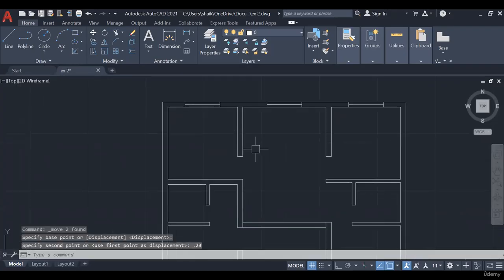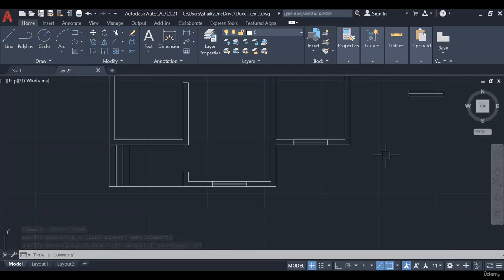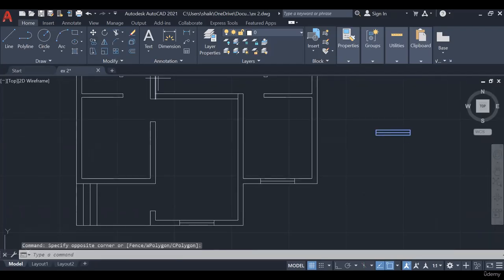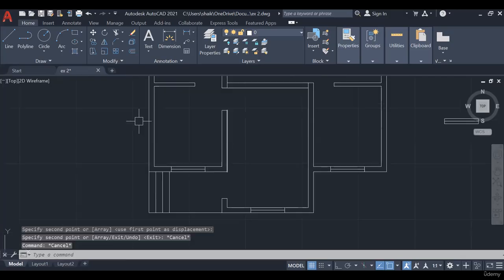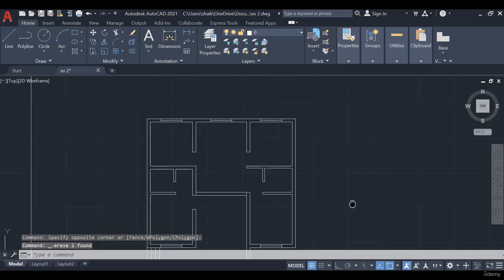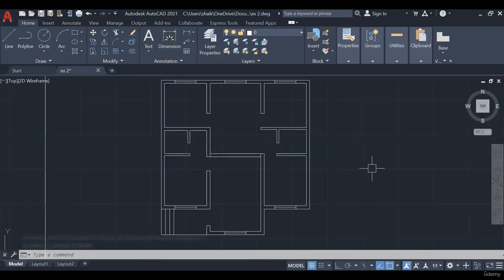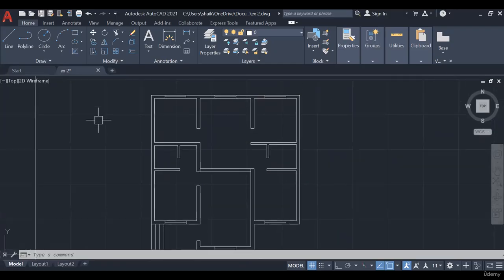0.23. Okay. So these three windows and one more window is here. I just copy this window, copy, and I just paste here. Correct? So we have provided the windows. Okay. So after the doors we have provided the windows. Okay. So walls also we have provided.